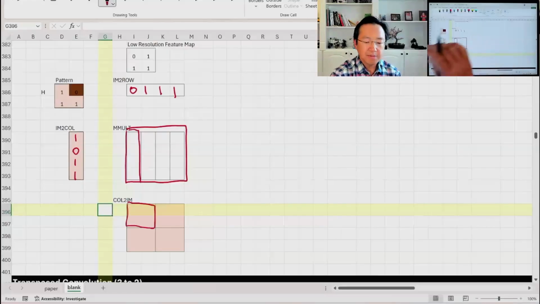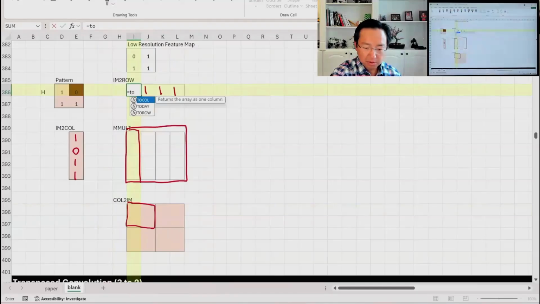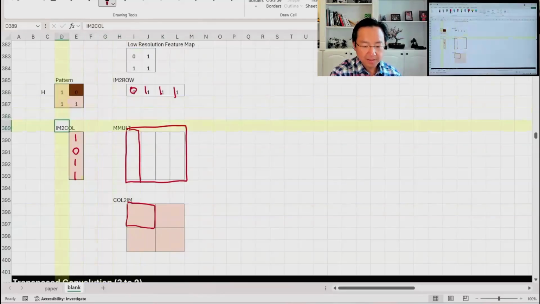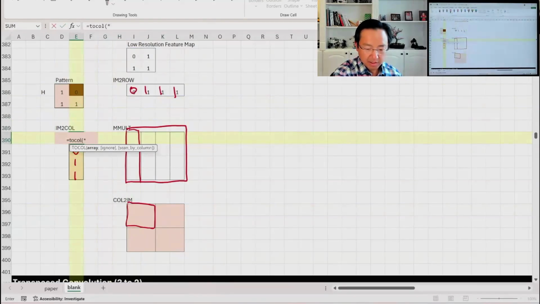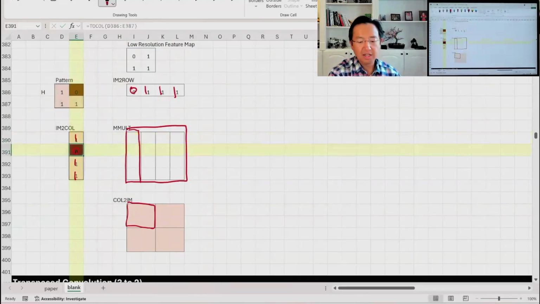But let's just implement some of this real quick. So for image to row, I'm just going to do to row and take my input feature map over here. So I put my value over here, 0, 1, 1. This is also similar. I'm going to do to column and then select this. Okay, and now I have this implemented.